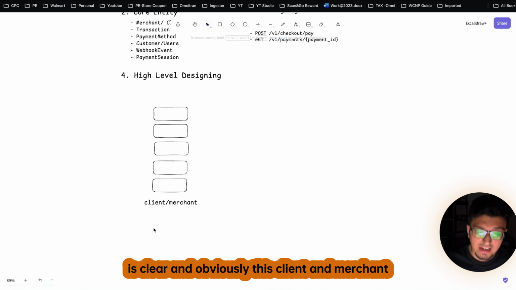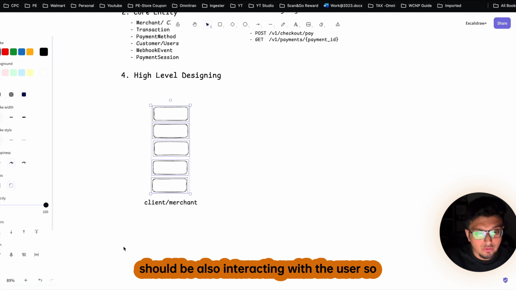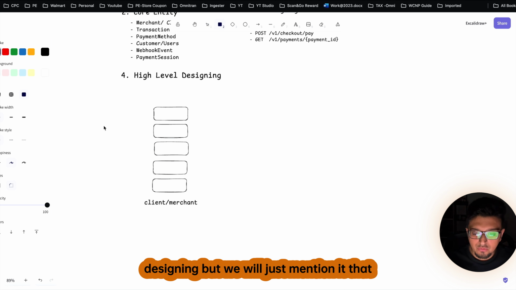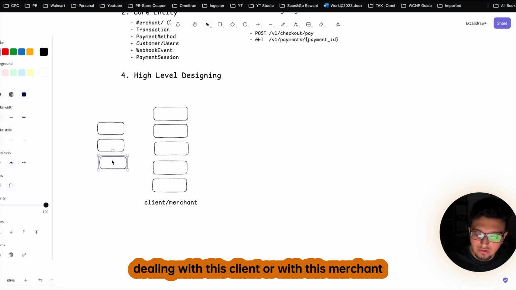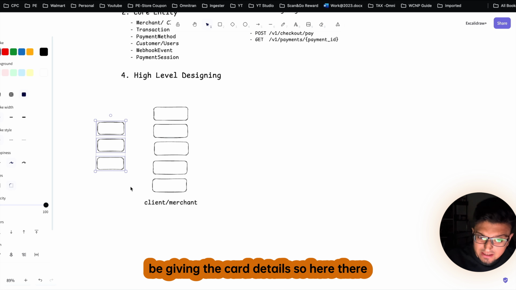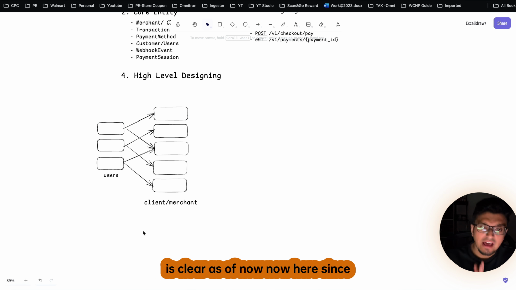I hope this is clear, and obviously this client or merchant should also be interacting with the user. Which is obviously not part of our design, but we will just mention that there are a few users who are dealing with this client or merchant, because they are the actual entity who will be giving the card details. So here there will be some flows from the user to the client or the merchant. I hope this is clear as of now.